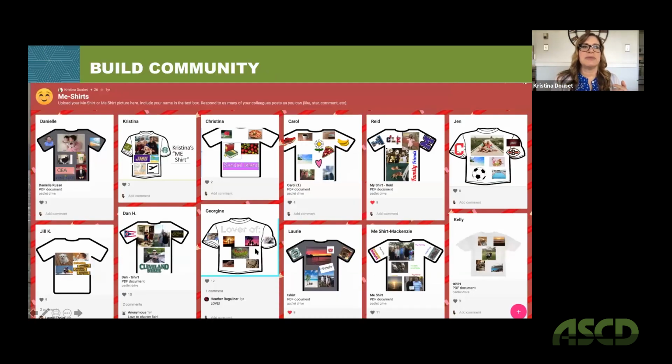Building community, something that we all desperately need to do. And it's hard to do sometimes in an online environment, but Padlet allows you to do some of the things that you typically did in your classroom, just do them online. So in this instance, folks went to a Google slide, downloaded an image of a t-shirt and then imported images to them and then posted it on Padlet, and we were able to have a discussion. And so it replicated the process that you would have in the classroom.